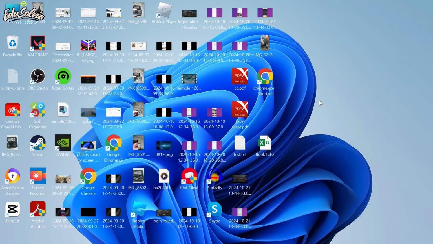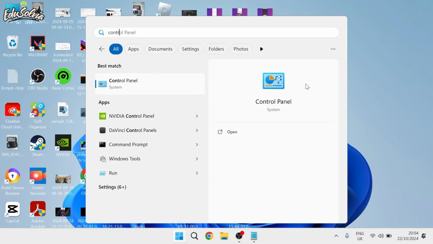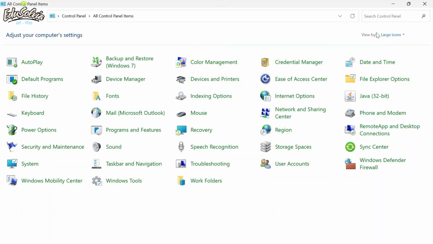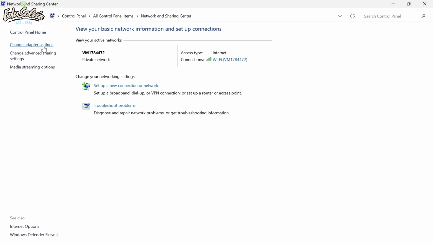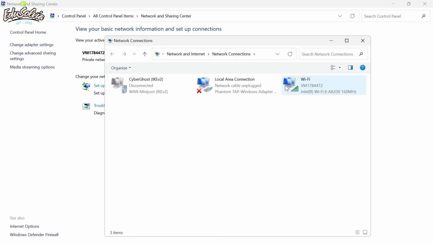Next, open the Start menu again, search for Control Panel, and open it. In the top right corner, make sure View By is set to large icons. Then click Network and Sharing Center. On the left side, select Change Adapter Settings. Find your active network connection. This could be Wi-Fi or Ethernet. Right-click it and choose Properties.